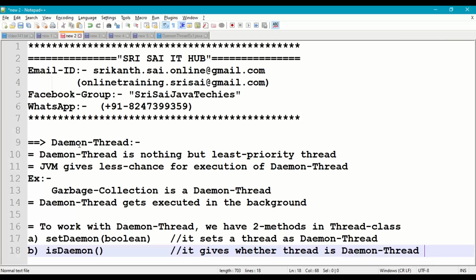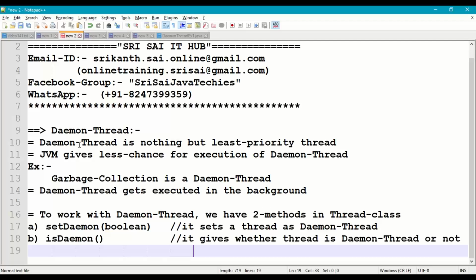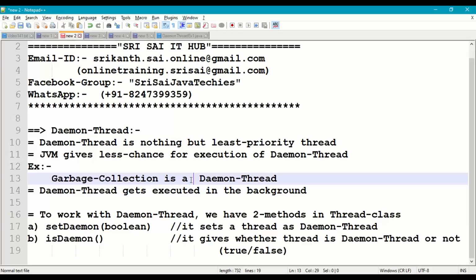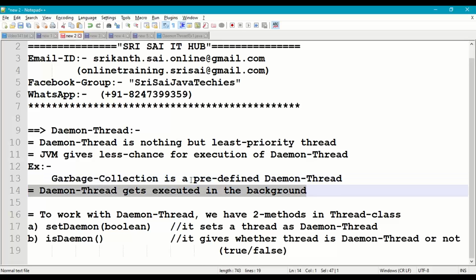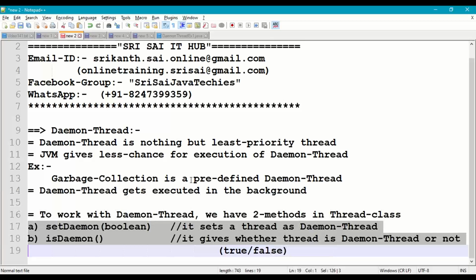Whether it is a Daemon-Thread or not, it will return true or false. So using these two methods, we can make a particular thread a Daemon-Thread, a least priority thread, so less chances are given for execution by JVM. An example is garbage collection, which is a predefined Daemon-Thread which gets executed in the background. So setDaemon and isDaemon are used to work with daemon threads.